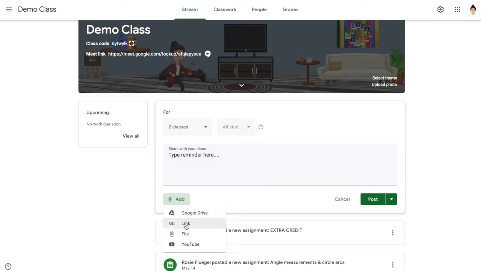If you have a link to an external site that you want to share with your students, for example, you want to send them to a Wakelet or maybe a Kahoot link or what have you, you can use the Link button. If there's a file that you'd like to upload straight from your device, you can do that as well. And then of course you can link to YouTube videos. So that's a handy little tool there as well.